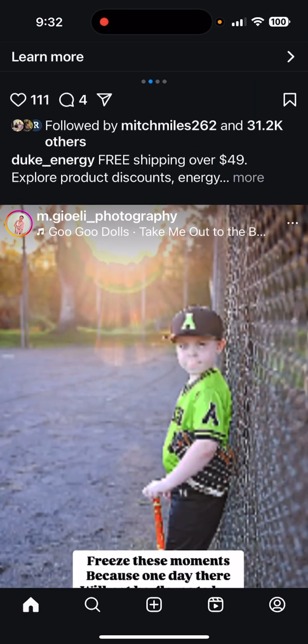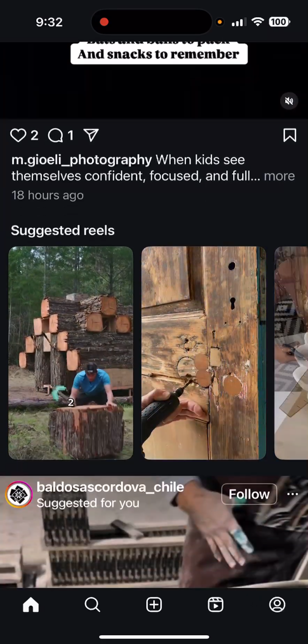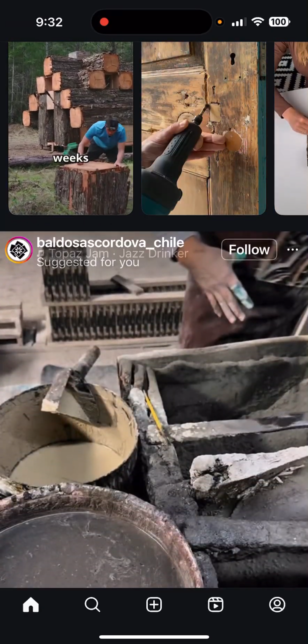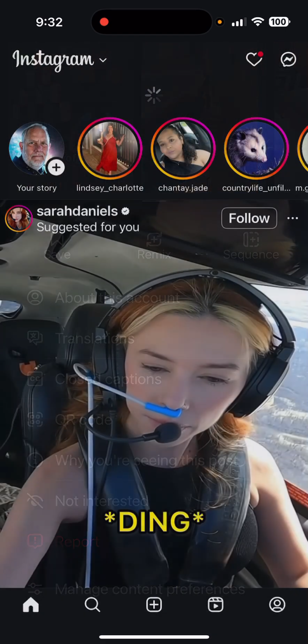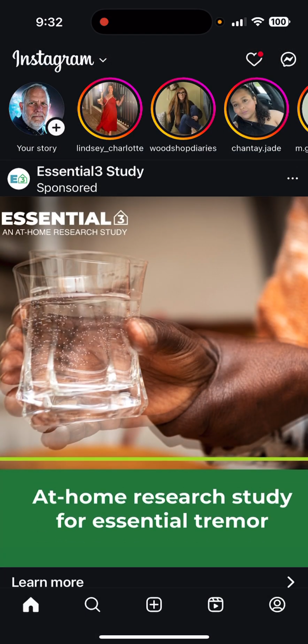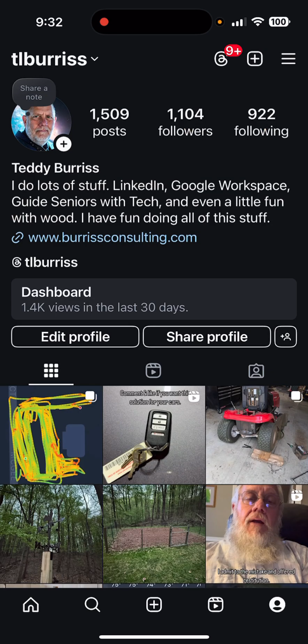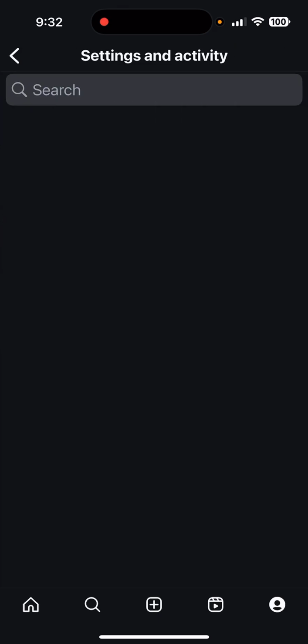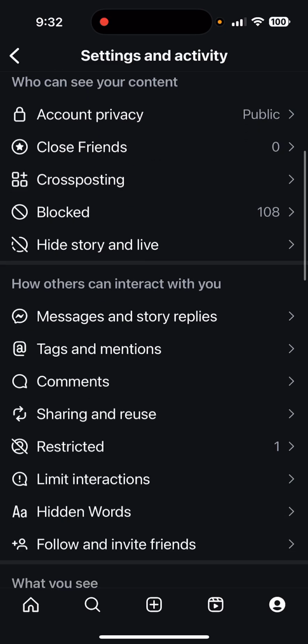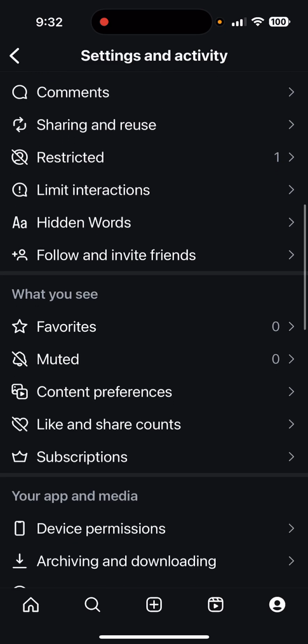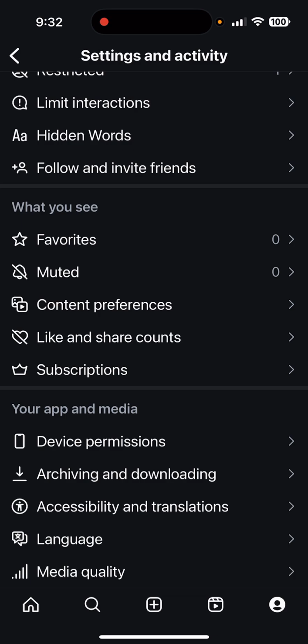Additionally, if Instagram puts content in front of you that you don't want to see, click the three dots, and then you can say not interested. Right there, not interested. Additionally, you can click on the image in the bottom right hand corner of the profile head, and then in the upper right hand corner, click on the three bars, and this will take you to settings and activity. In settings and activity, scroll down and find what you see and go to content preferences.